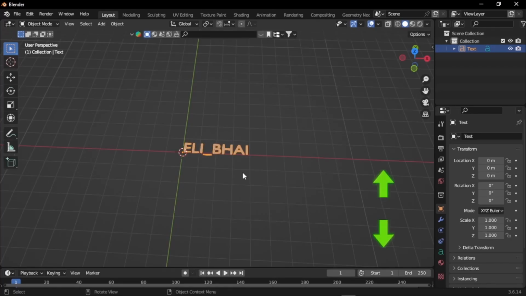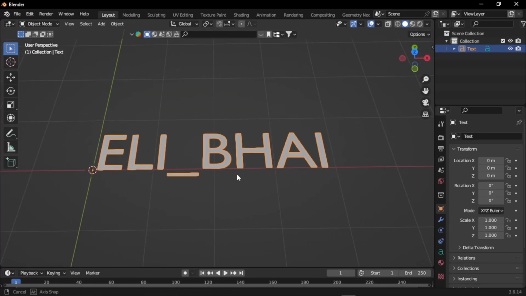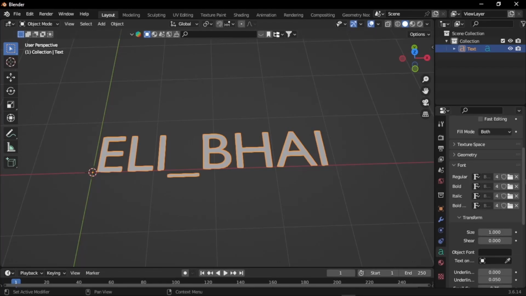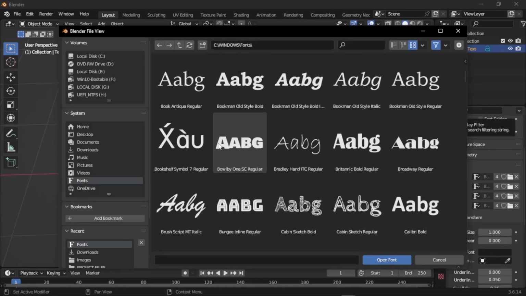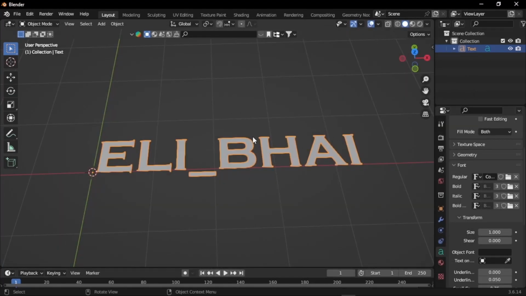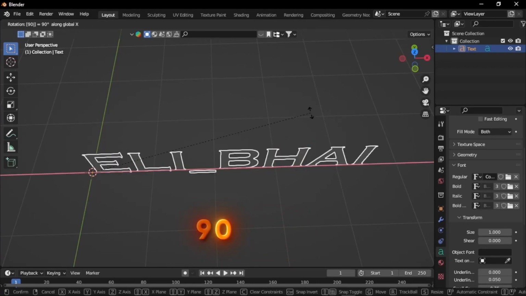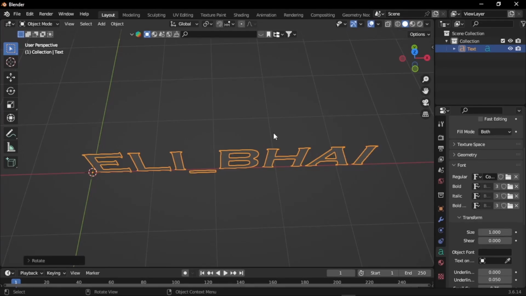Use the scroll wheel to zoom. Now go to the side menu, click on the font icon and select your favorite font. Then select your text and press R X. Then type 90 on your numpad to rotate it 90 degrees on the X-axis.